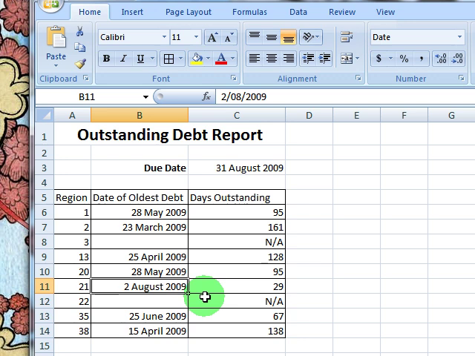You can nest up to 7 IF statements in 2003 Excel, and you can nest up to 64 IF statements in 2007. If nesting doesn't make any sense to you, don't worry, I'll go into that in a future tutorial.